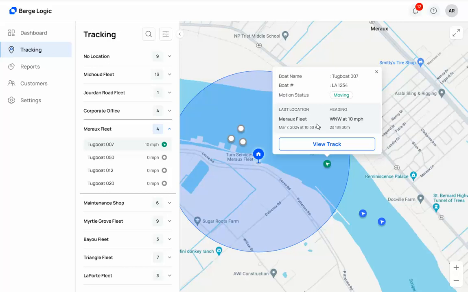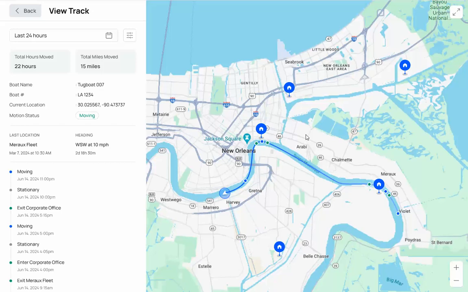If I want to go see a historical track of this asset, I can click on this View Track button. So we'll click that, and this is the track for this asset based on a time range. So you can see in the last 24 hours, this asset started here, and now it is here. And we've got different events that are marked on this track based on movement. So it's either stationary or moving.